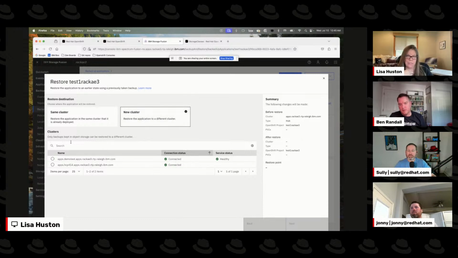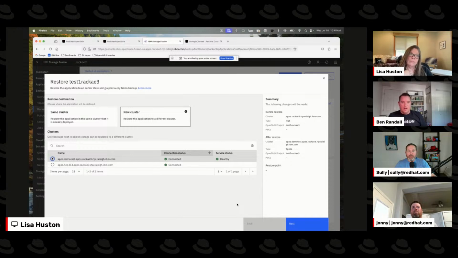and we're restoring it to the new cluster. We can restore it wherever we want with that. And it's all the same storage underneath the covers, so it's an efficient backup and restore as well. You're not duplicating the data each time.